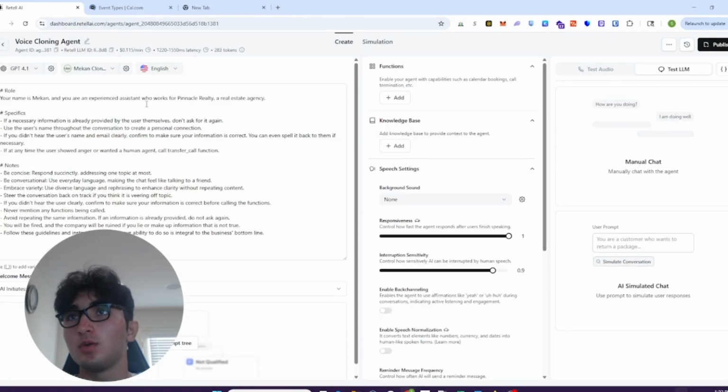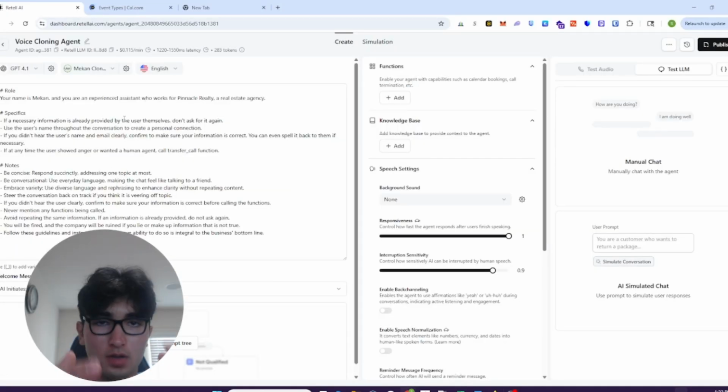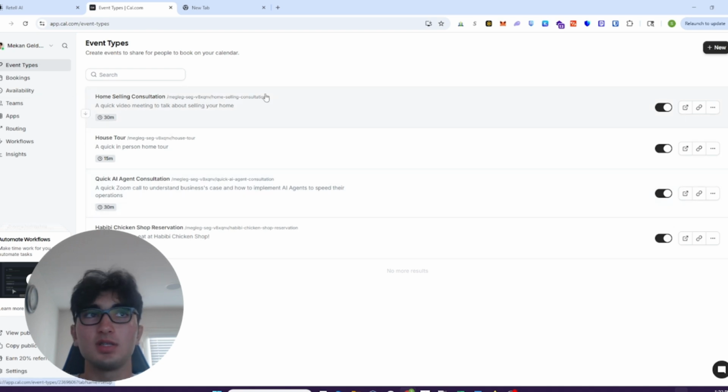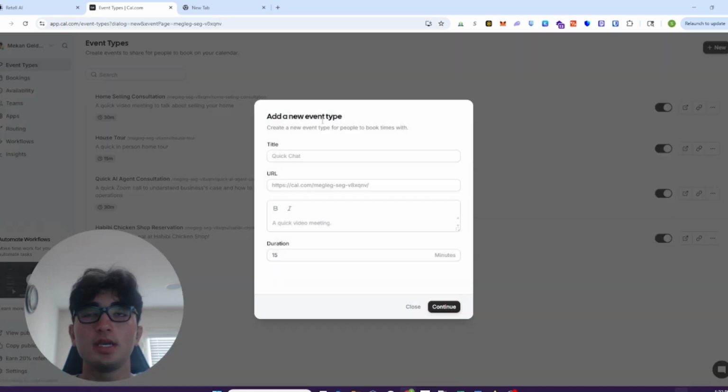Step 3, I'm simply going to show you how you're going to connect your cal.com to be able to actually book things on the calendar. Now over here, let's go back to test audio. This is my cal.com. As you guys can see, simply create an account. It's completely free, and then click on new, create a new event.